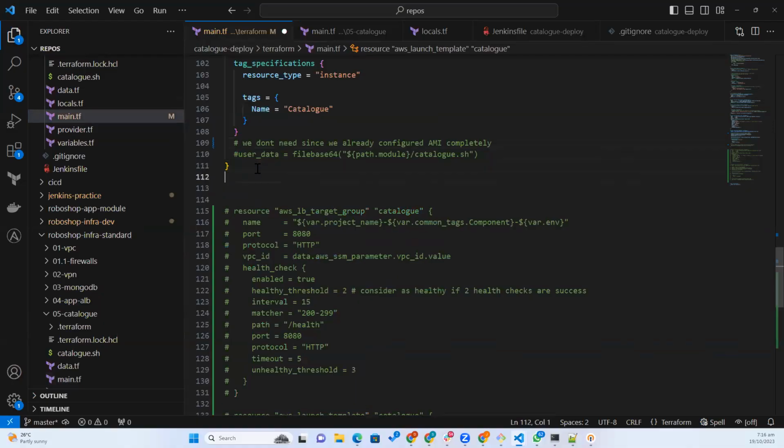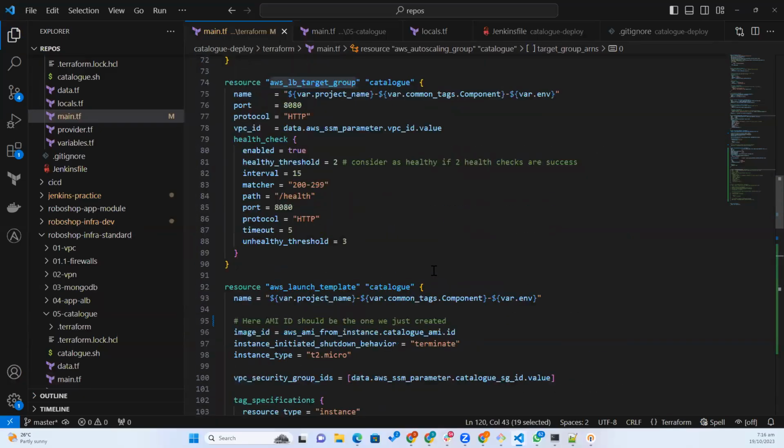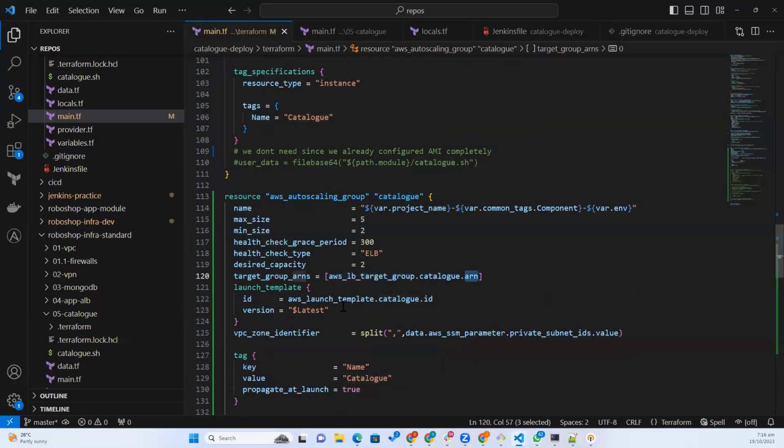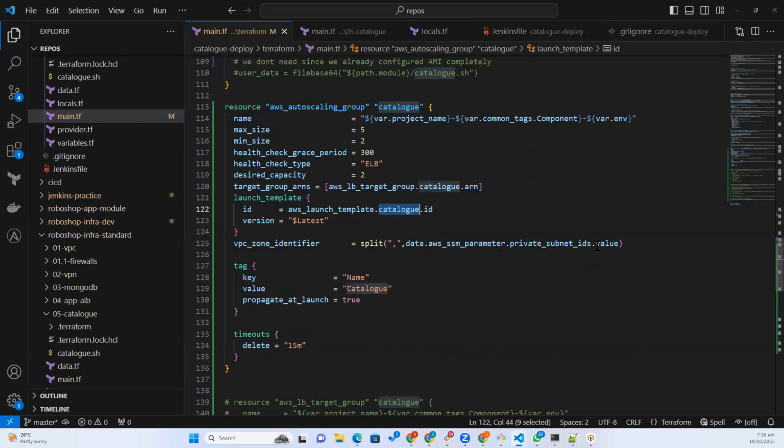Auto scaling group. Same here, just create var.env and maximum 5, minimum 2 health check. And here health check type is LB, this is okay. And target group ARN, AWS LB target group catalog.arn, this is done. Launch template, so this is done, and latest that is done. So everything is good. I just added only environment.